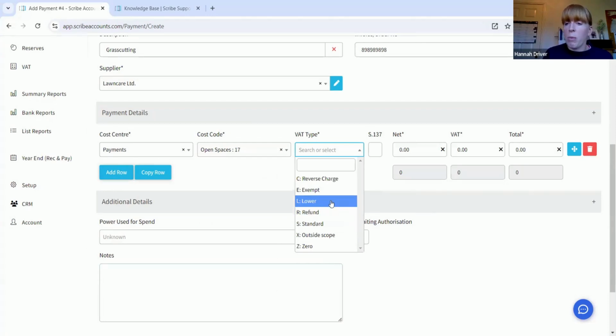Lower, similar scenario, but 5%, that tends to be for your utilities. You also have exempt and 0, so no VAT charge, but for specifically categorised items such as postage or books. X, outside scope, relates to anything outside the scope of VAT, any suppliers who aren't VAT registered, things like salaries, bank charges, etc. And then you also have R refund, which exists purely for refunds of VAT back from HMRC.